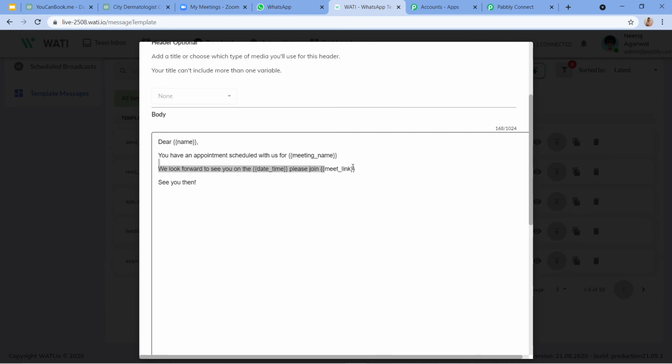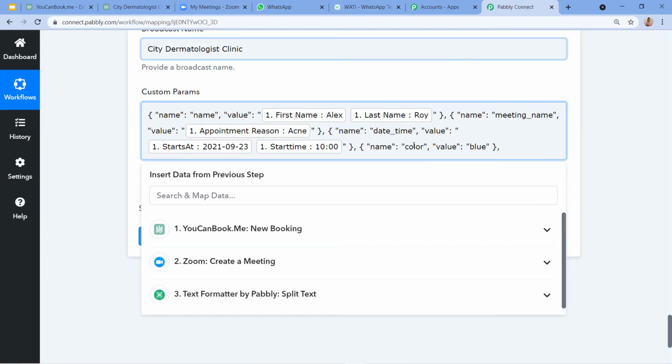The meeting link is the same Zoom link which we have created. We have to paste it here in the value. Let me just correct it. Okay, so here I will be providing the meeting name. From where we will be providing the meeting name, let me move my cursor.